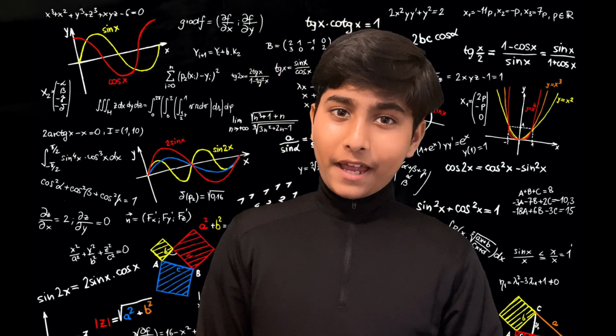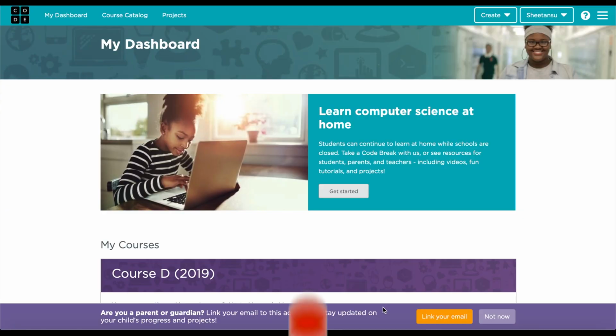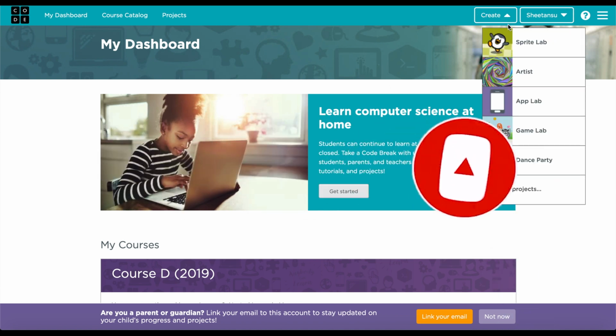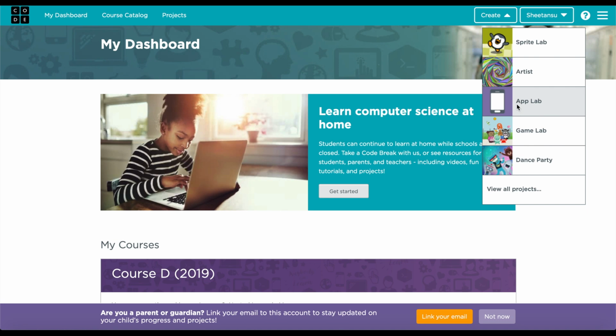So today we are going to be making that using code.org, and it's going to be using a lot of complex math. So let's play with the numbers. Let's start. First, we go into code.org. It's easy. You sign in, then you go into create, then we go into app lab.